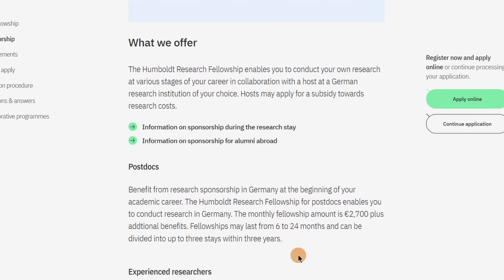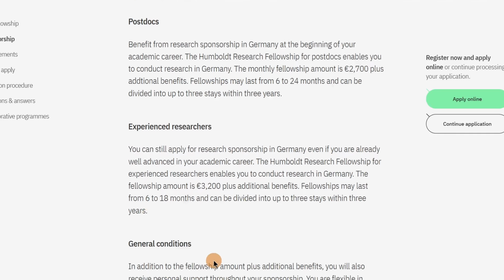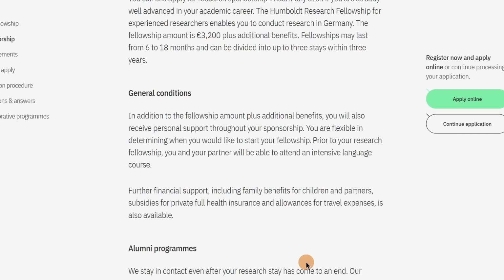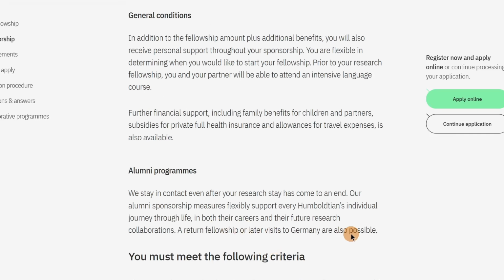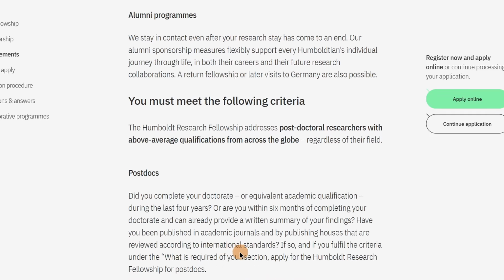Alexander von Humboldt Fellowship. For experienced researchers, there are 3,200 fellowships, and they could be from 6 to 18 months. For postdocs it is 6 to 24 months. And then the general conditions, there are alumni programs. You must meet certain criteria, as I mentioned in my previous video about eligibility. You can go through that.